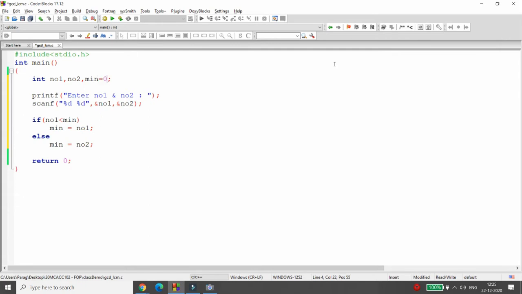Minimum is equal to 0. If number 1 is less than number 2, then minimum is number 1. If number 1 is not less than number 2, then minimum is number 2. Now, once you get the minimum of these two numbers, how do you find the factors?